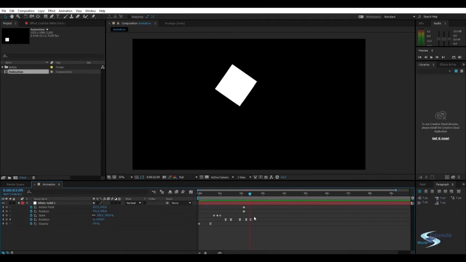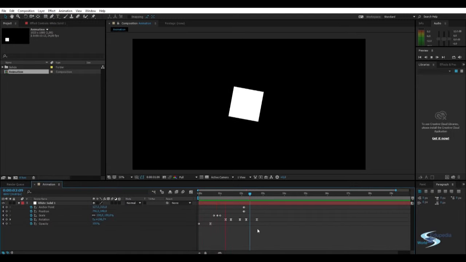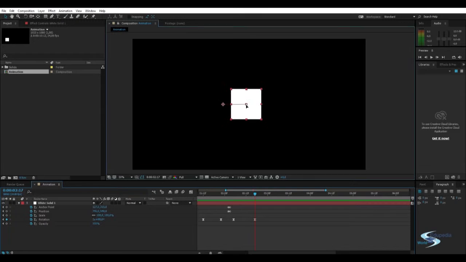Actually too quick, so let's move this out, and there we go, it moves nicely around. Now we want to change the anchor point again, so we can do the same rotation but to the other side.